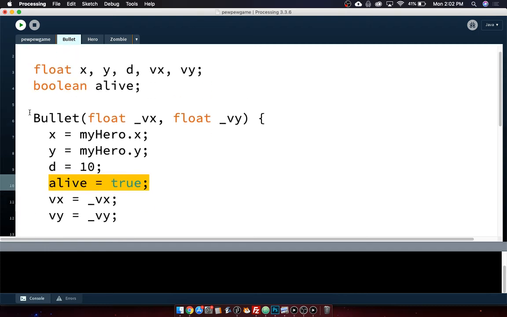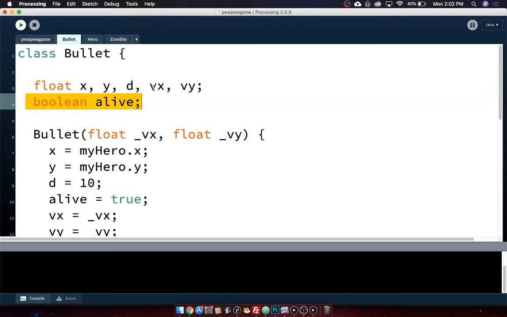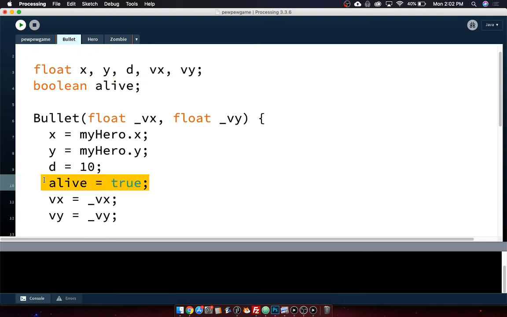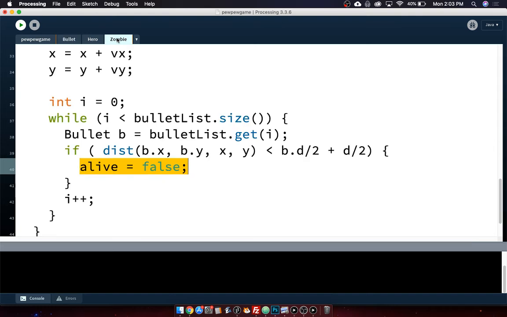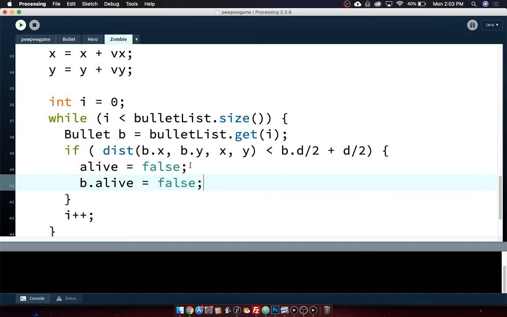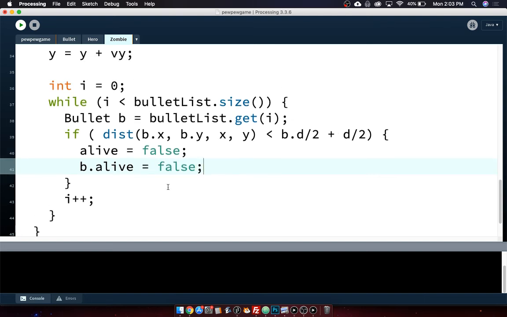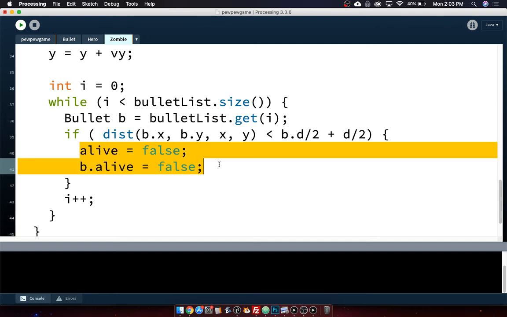Again, I'm trying to make it so that when the bullet hits the zombie, the bullet also dies. So I got my Boolean variable in bullet, and I set it to true in the constructor. And what you can do is, in the zombie code, when the zombie gets hit by a bullet, not only can you set the zombie's alive variable to false, you can also set the bullet's alive variable to false. So then two things are dying, a zombie and a bullet, neither of which were alive in the first place. Maybe active might have been a better word, but hopefully you understand what it means.